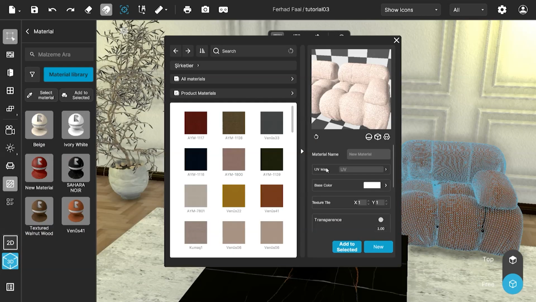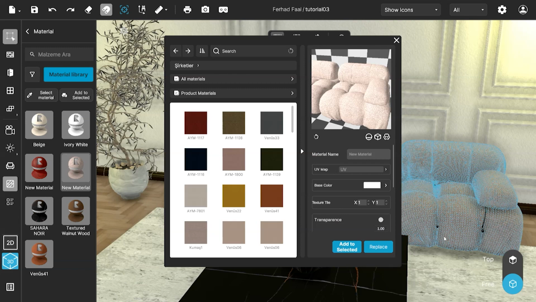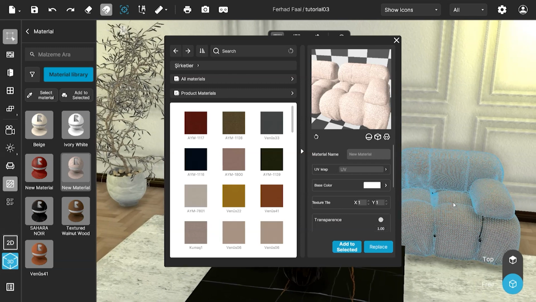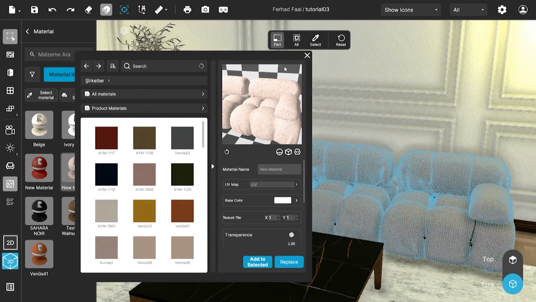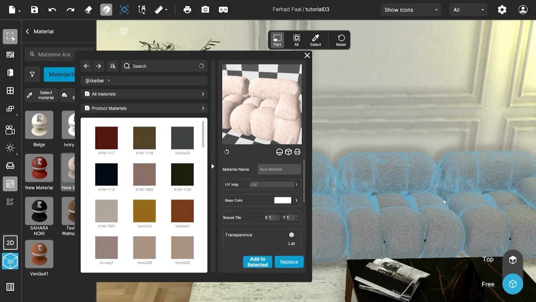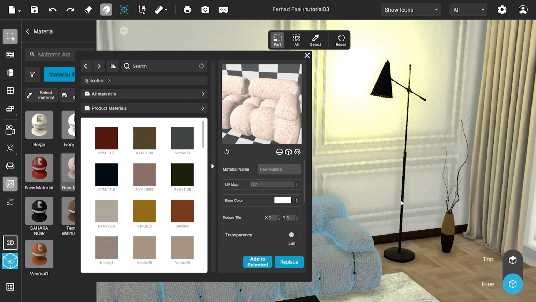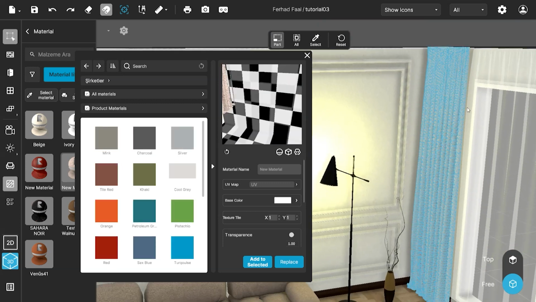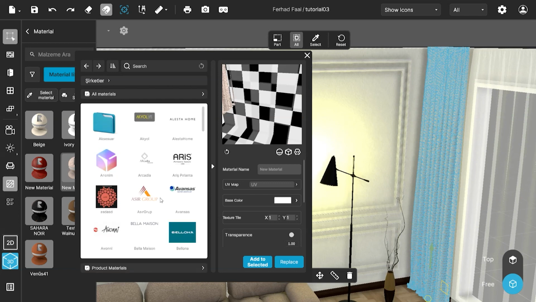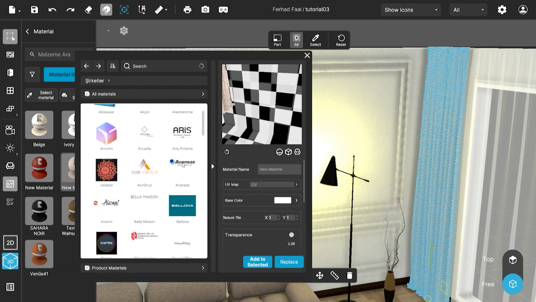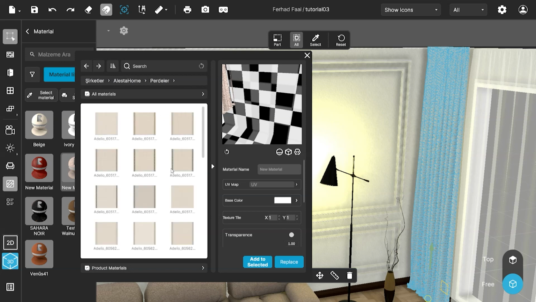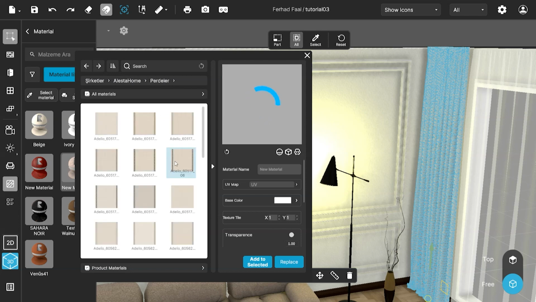Now, in the Material window, at the bottom of the list, choose to add the created material to the selected object. Next, let's change the material for the curtain. Select the curtain. Go to List of Homes Textures. Choose a suitable material and add it to the selected object.